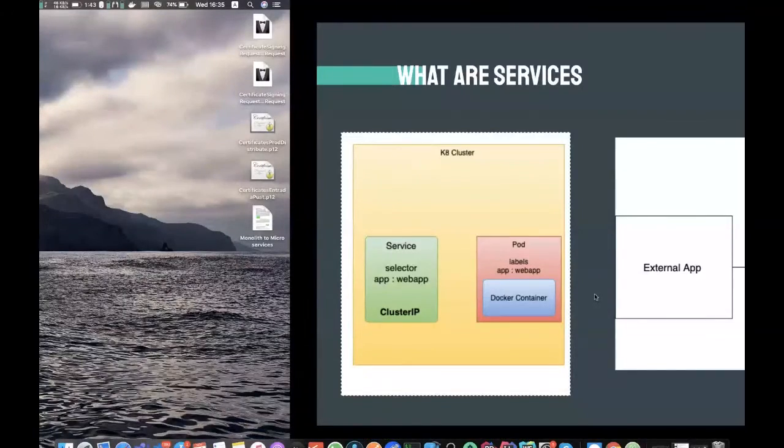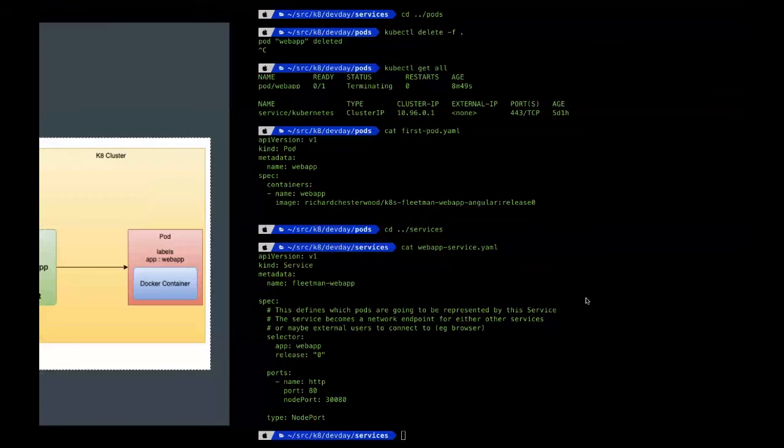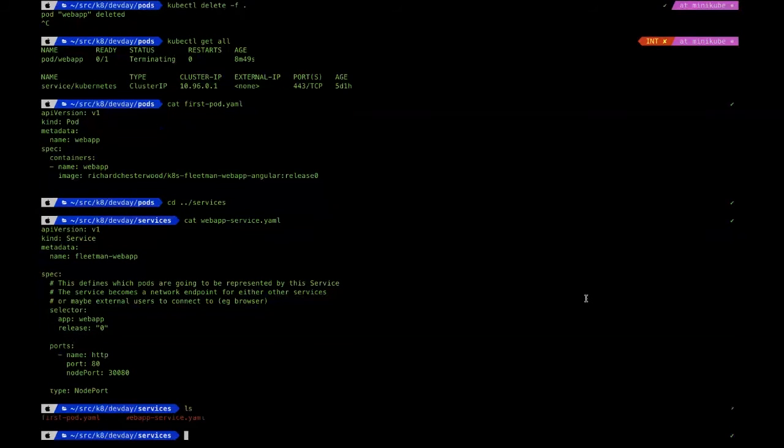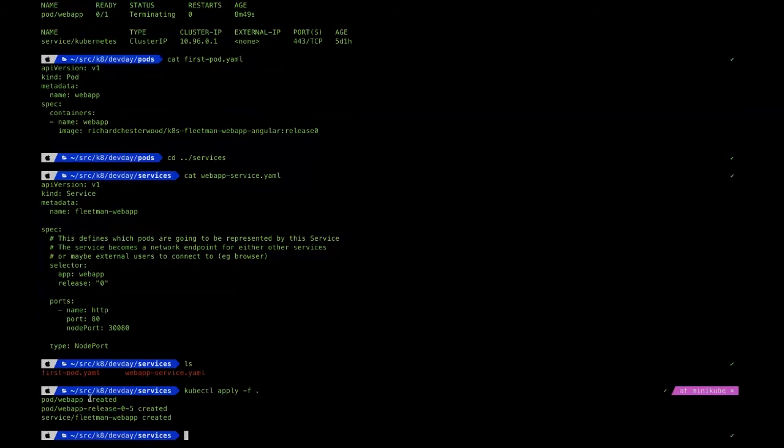Okay, so let's deploy this service and pod. So I'm in this folder. If I do ls, I have two files in here. So let's deploy this using Kubernetes. Since I have two files, I can use the dot notation to deploy. You can see that the web app and the service are also created.